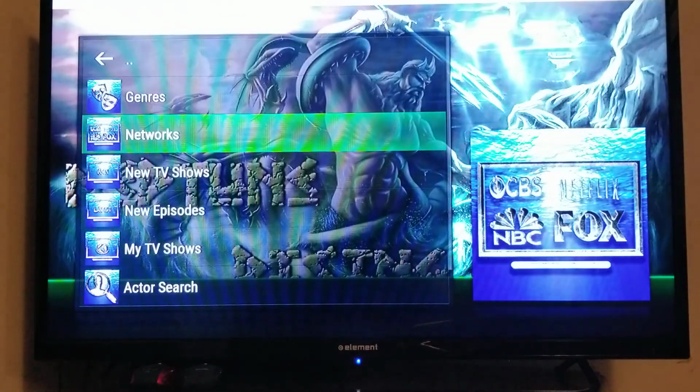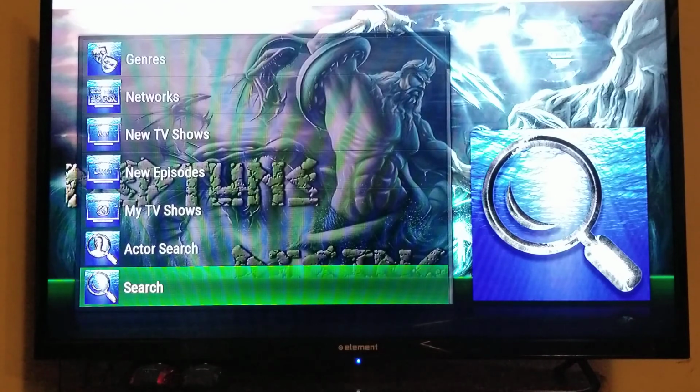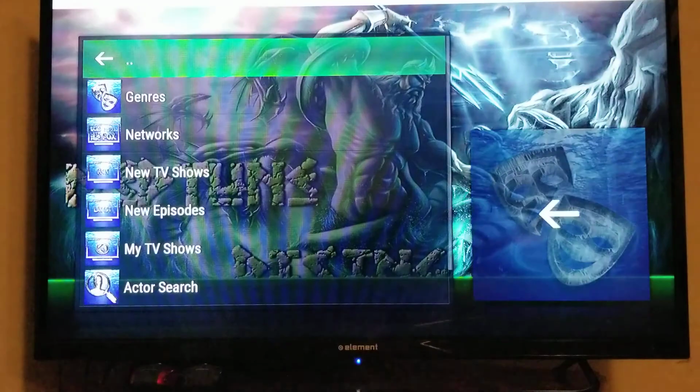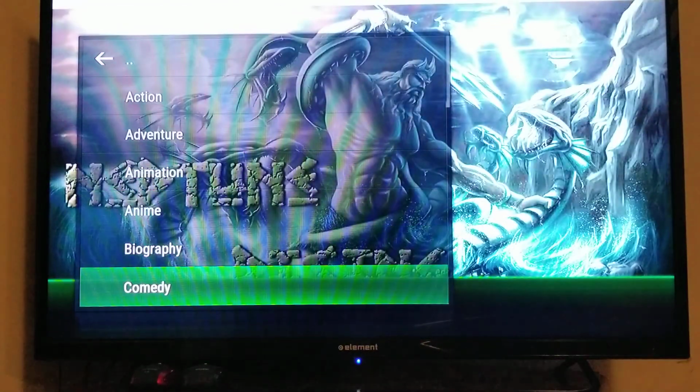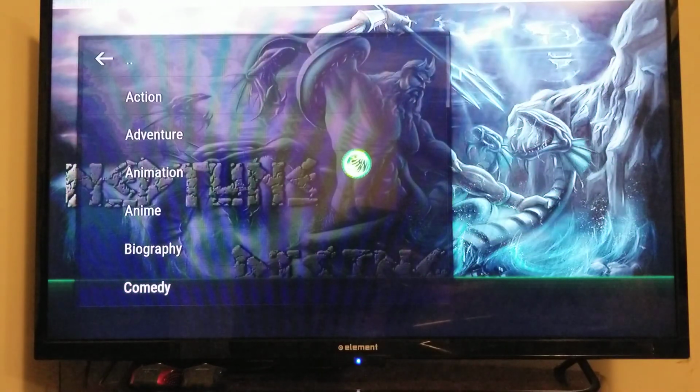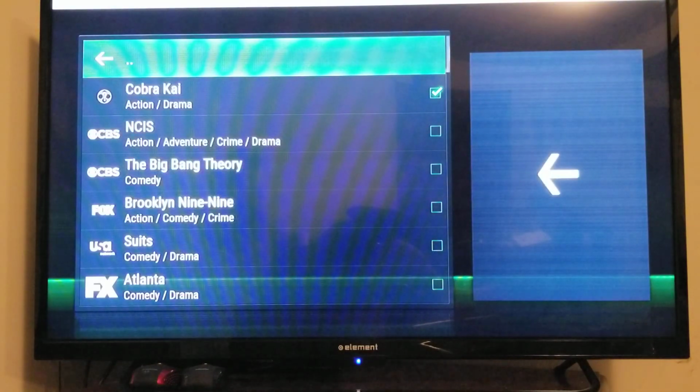You can search by network if you want to watch ABC, CBS, Netflix, Hulu, Amazon Prime, all of that. You can go into here. You can search by actor, actress. You can search by the name of the show. We'll just say genres for now. I just want to watch a comedy. I don't care, I'm just going for the sake of searching. And I really don't use Neptune, but whatever.